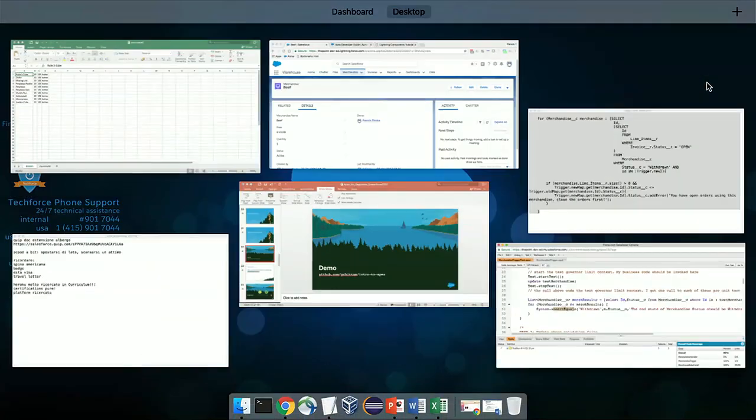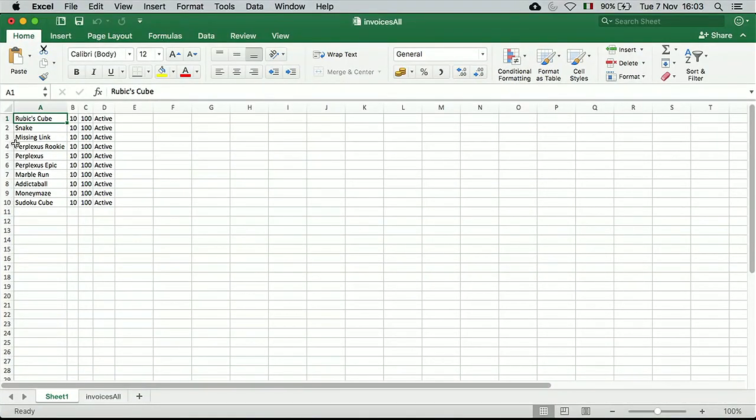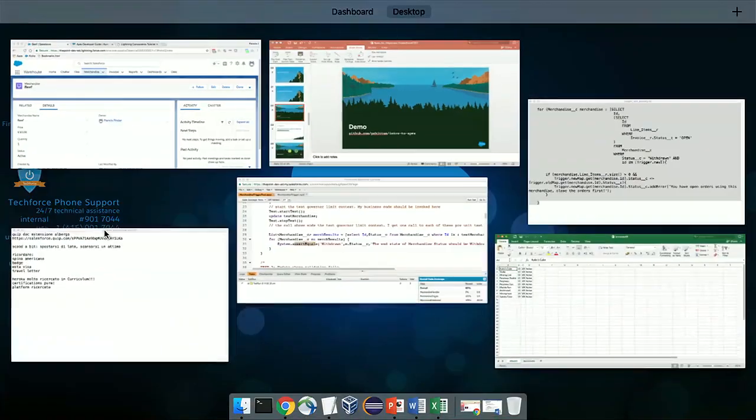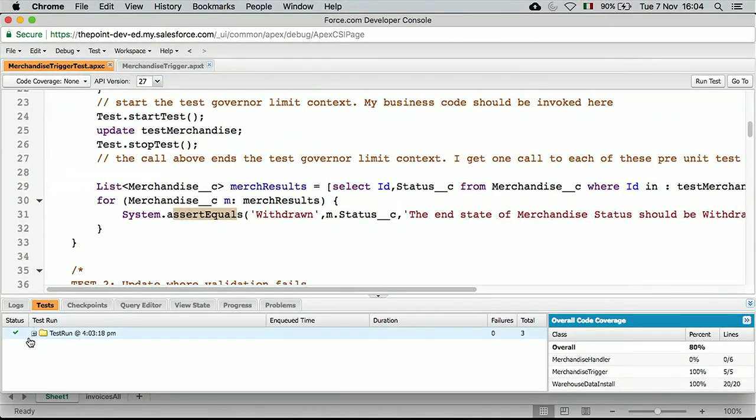Just to give you an example, this is the data that is used. So the test code is using these records here. It has inserted these records and has modified these records from the active to the withdrawn state in order to check that the code that we have written in the trigger is working correctly. And we can see the results of the tests here. You should be able to see that the status is okay.